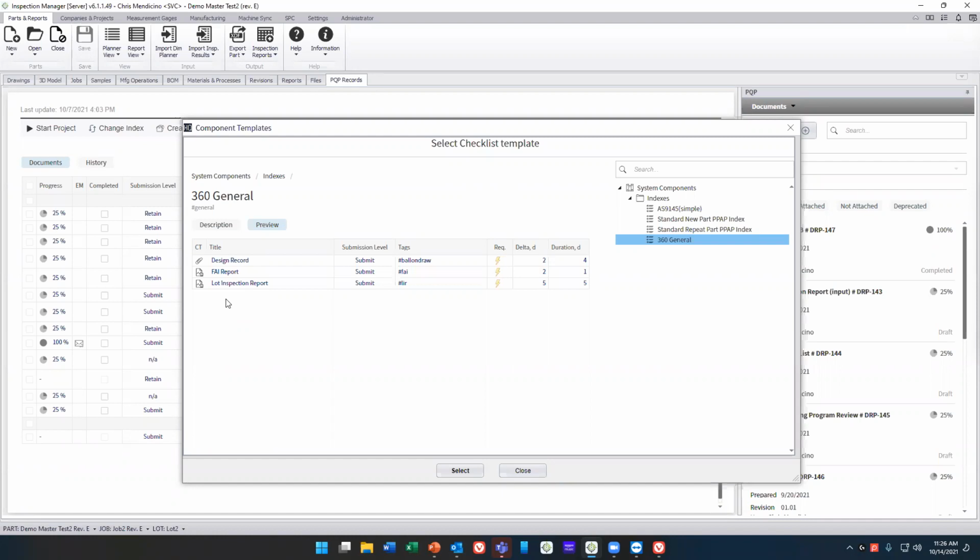But a lot of you probably aren't getting around to it, right? And so part of the reason is you need a system like this to help you organize some of that content. So you can see here what we have. There's design record, FAI report, lot inspection report. Done. This will actually automatically add in any of the materials and special processes. I didn't really mention that early on, but you can track all the material and process requirements.